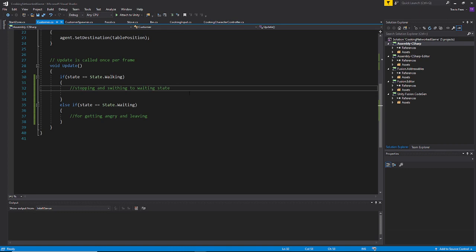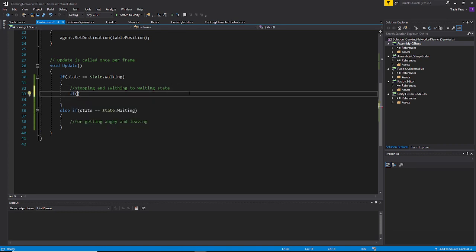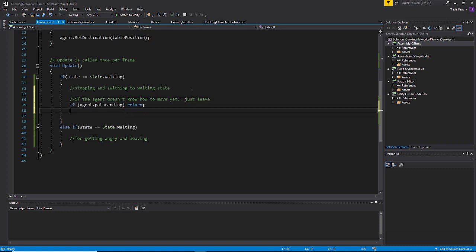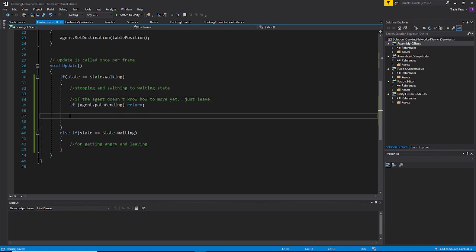So there is a problem here. We can't do any of this if we don't have a path yet, because we're not even walking yet. And if we're not walking, we can't run some of this other logic. So if agent.pathPending, which is essentially just saying if the agent doesn't know how to move yet, just leave. Like, it doesn't know its path. It's not moving at all. We're just not going to do anything.